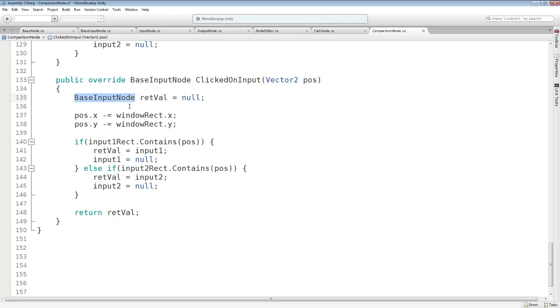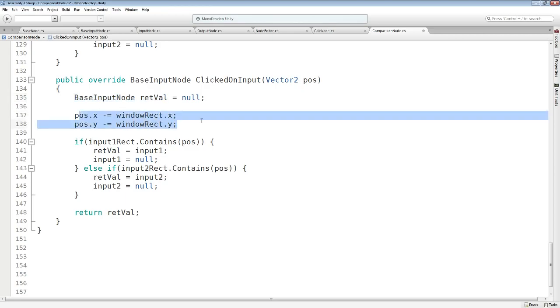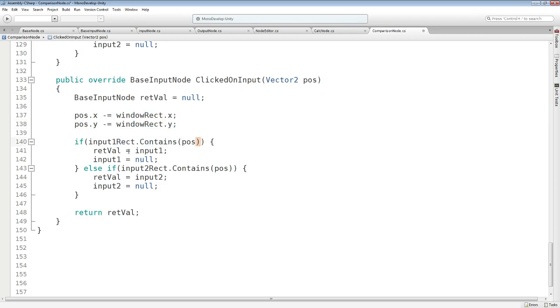Return value, we want to be a base input node. We make the global position into a local position. We check if the first rectangle contains the clicked position. If it does, we pass the return value the input first, and we nullify the input one of this node. If not, and the click position is inside the input 2 rectangle, the return value is the input 2, and we nullify the input 2 of this node.